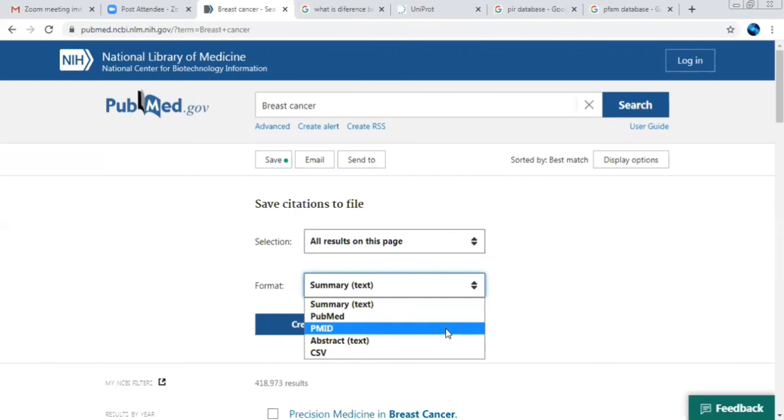Why we need the PMID is that whenever in future you are designing any database or tool for extracting literature data for your research-oriented work, or designing any toolkit for that, you can extract the data based on the PMID. That's why the PMID-only option has been provided. Abstract text options have also been provided, and the CSV format. So you can directly download all the results listed here in the form of CSV format.